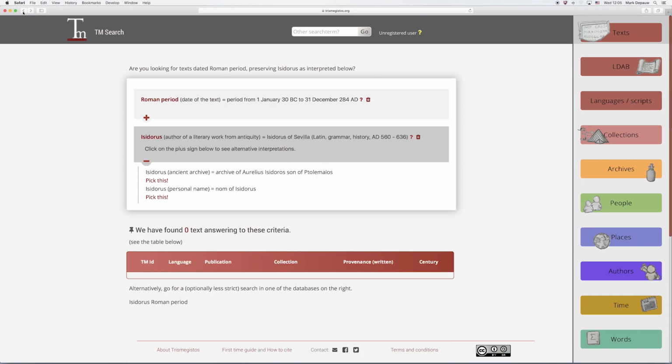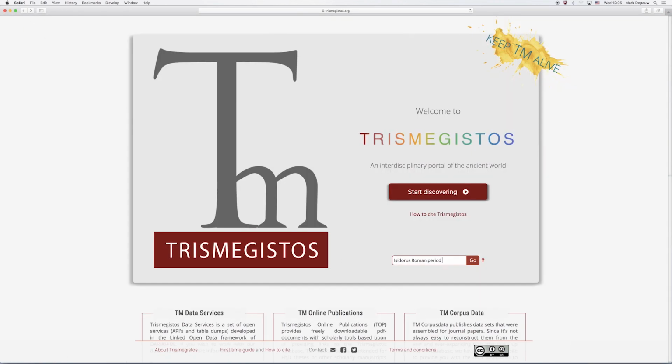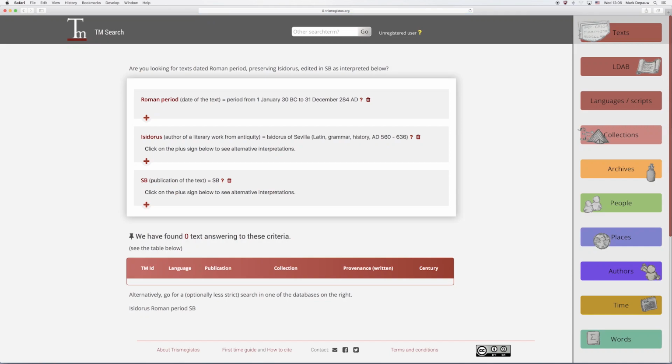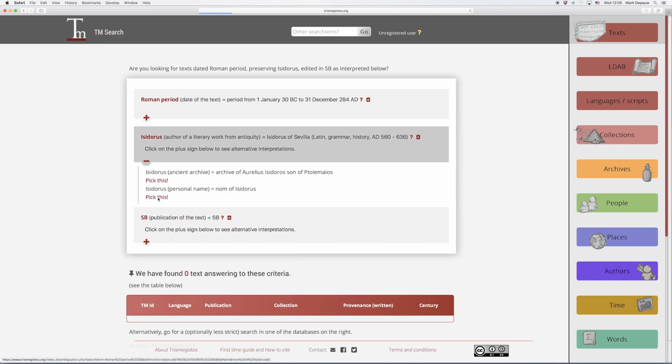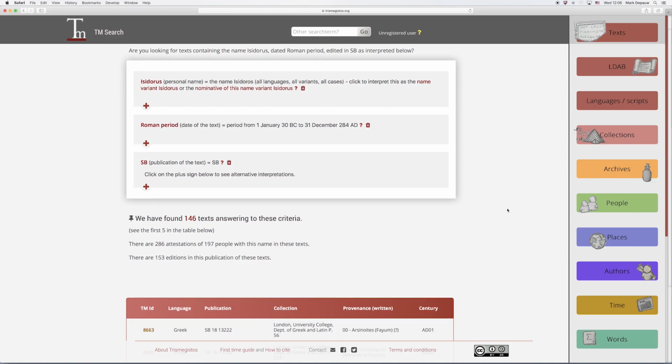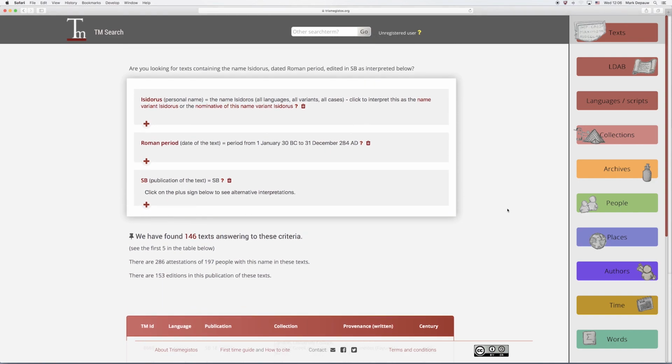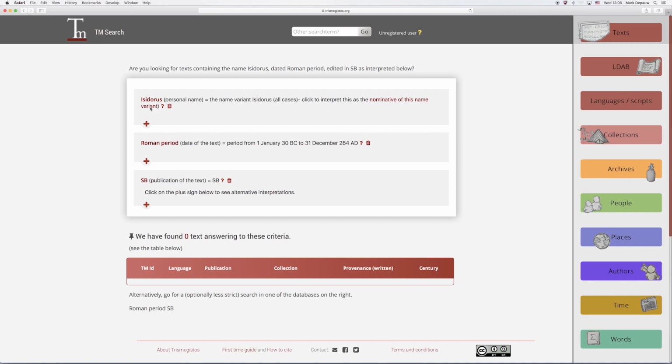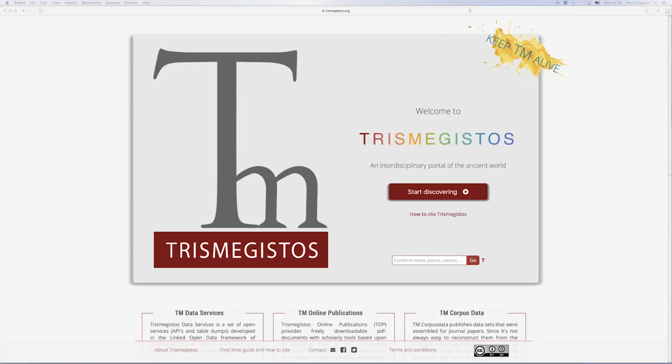This can also be combined with editions. So you can say, I want to see attestations of the name Isidoros in Sammelbuch text from the Roman period. Then you just write the abbreviation for Sammelbuch, and there are no attestations of the author, of course. You need to select again the personal name, and you'll see that there are 146 texts edited in Sammelbuch that contain the name Isidoros. In general, let's see whether there are any with the name variant. No, there are none.